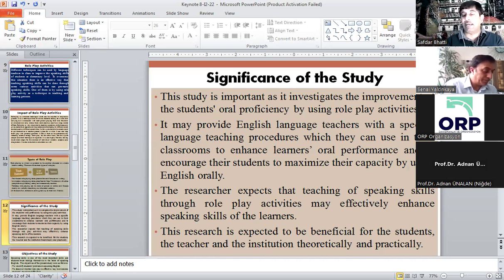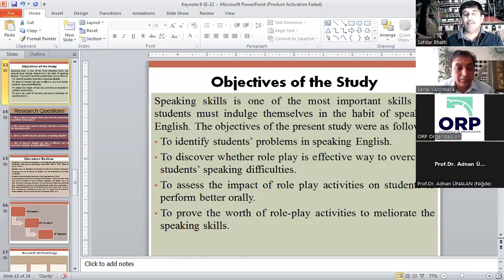It may provide English language teachers with the specific language teaching procedures which they can use in their classrooms to enhance learners' oral performance and to encourage their students to maximize their capacity by using English orally. The researcher expects that teaching of speaking skills through role play activities may effectively enhance speaking skills of the learner. This research is expected to be beneficial for the students, the teacher, and the institution theoretically and practically.